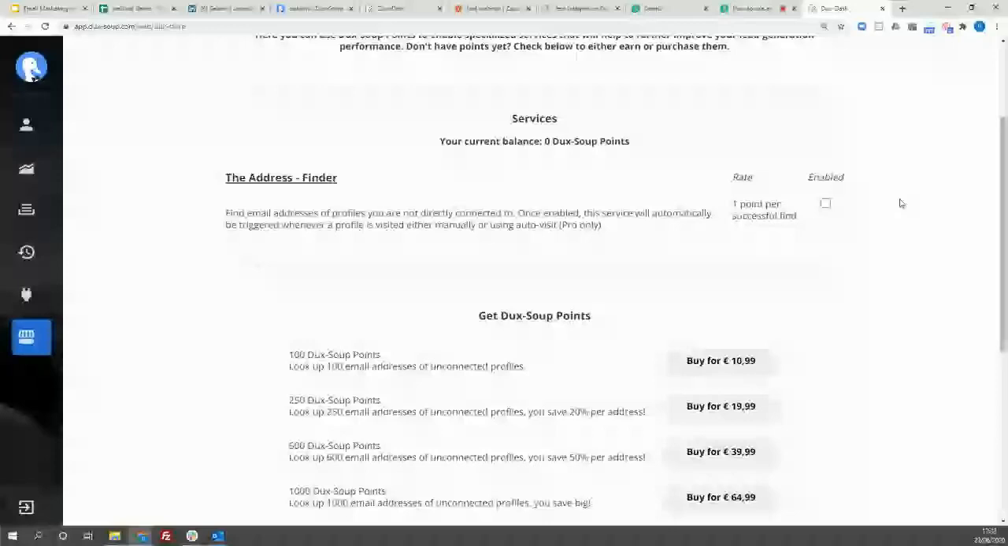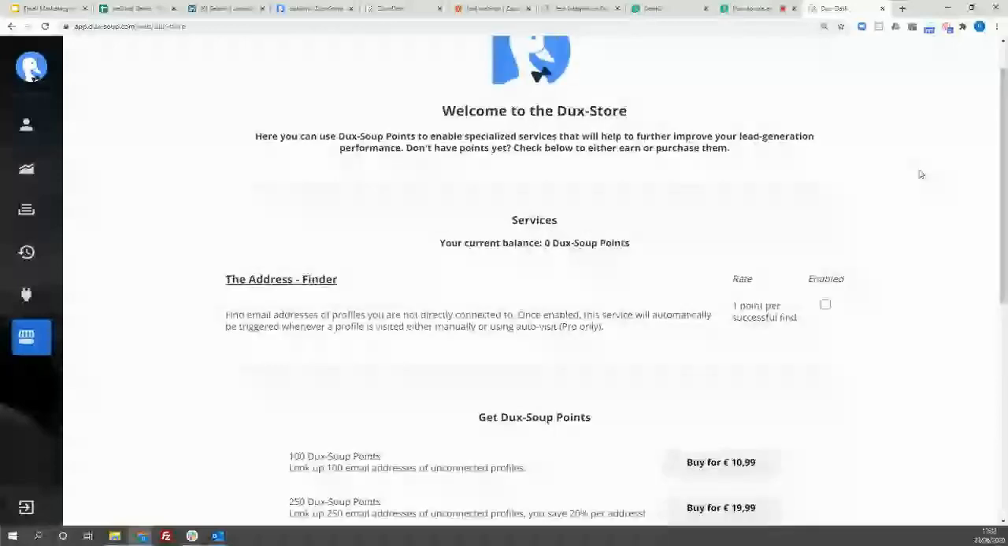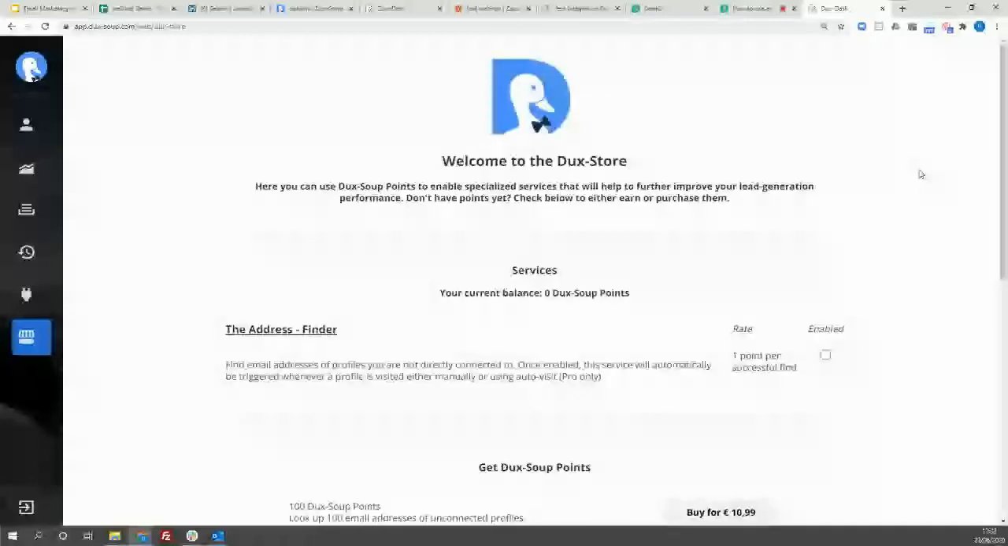For people you're connected with, first degree connections, emails can be scraped for free. If you need emails of your second or third degree connections, you will need to buy DuckSoup points, even if you have Pro or Turbo. Yeah, it's only through the paid versions of DuckSoup that you can do that. Okay, anything else?